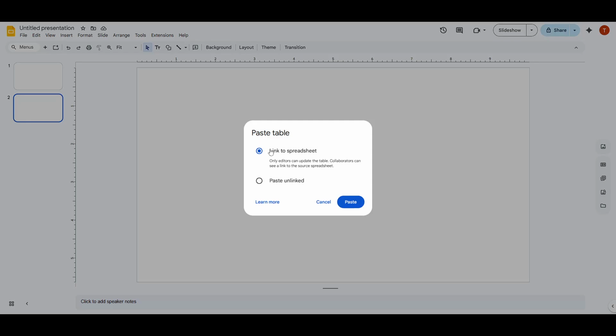At this point, Google Slides will present you with an important choice. You'll be asked whether you want to link the pasted data or to keep it unlinked. If you choose to link it, any future changes to your original Google Sheets document will automatically update in your Google Slides. This is incredibly useful for dynamic data that is subject to change.